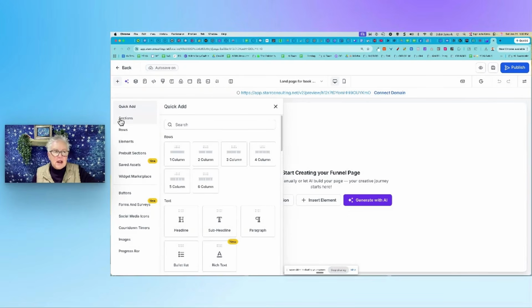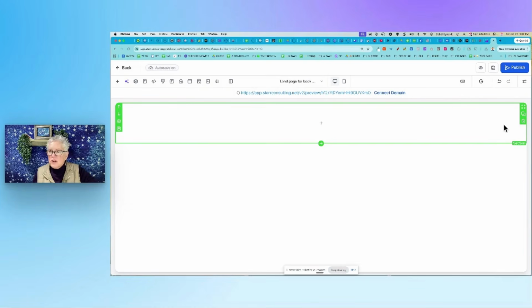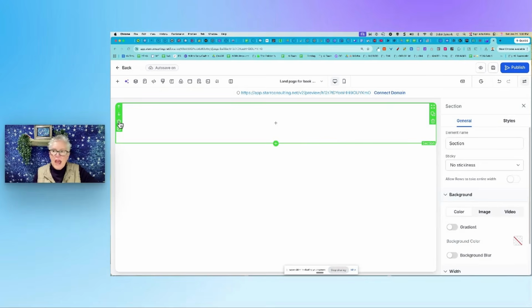And remember I said we start with sections, rows, elements. I'm going to add a section and then we can decide the width of it. I'm just going to say full width. And now notice I've got this green line around it. So now I've got my section. When I click on it, notice this little gear here to the left. I'm going to click on that, and that opens up all of the options for the section because I have the section selected. And you can give it a name if you want. You don't have to. So if you're first getting started, don't worry about all of this stuff. But once you start building a complicated page, it's nice to at least name some of your sections.